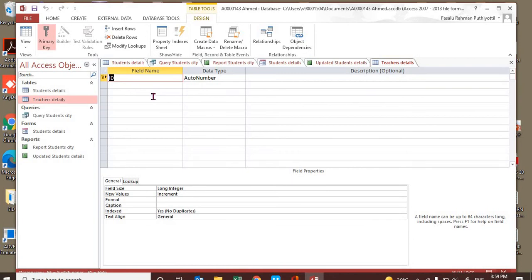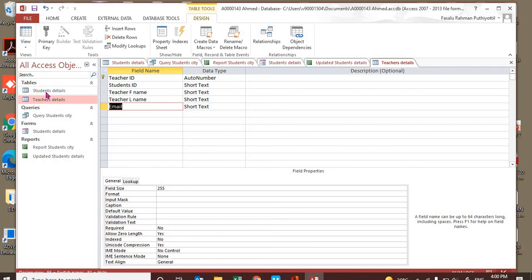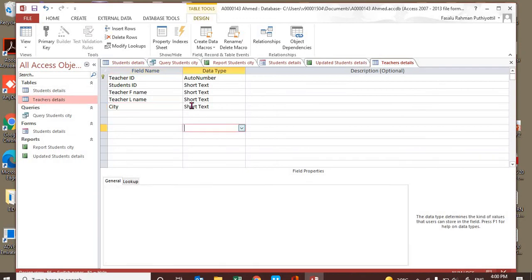So teachers details, we can say teacher ID. We'll say student ID also here. I will tell you why we need to do this. Then teacher first name, teacher last name. We can say city, or say email, or we'll say city to make it easy. If I start typing, you can easily do it.